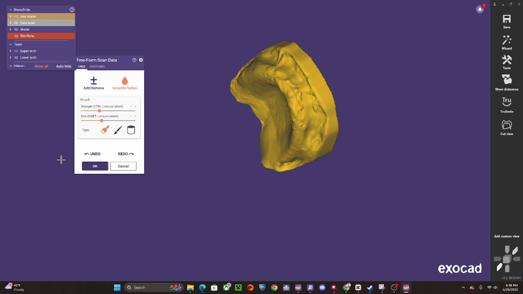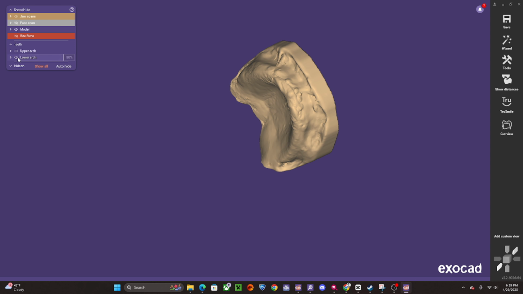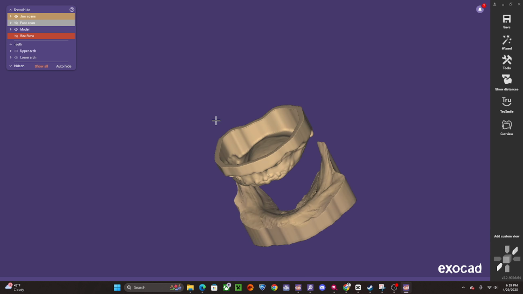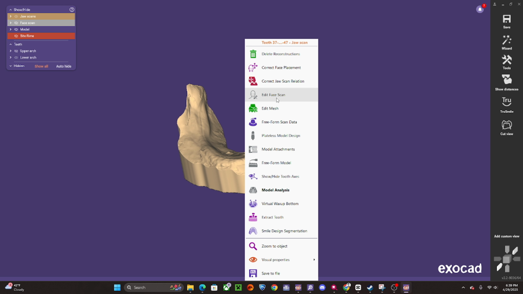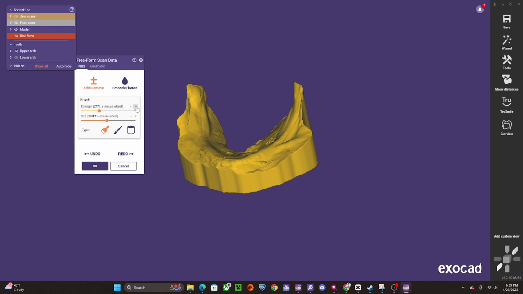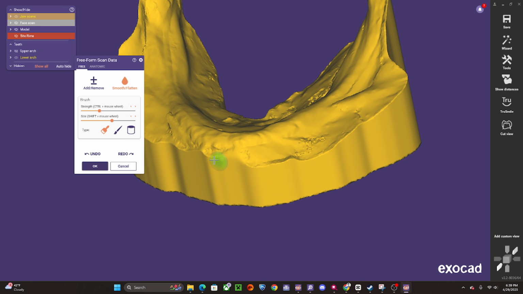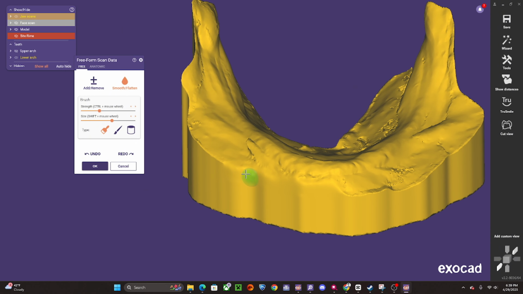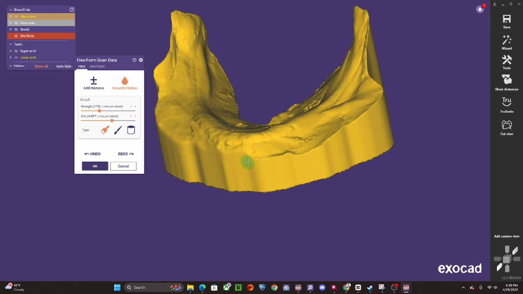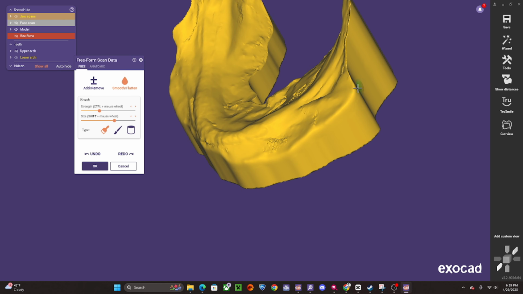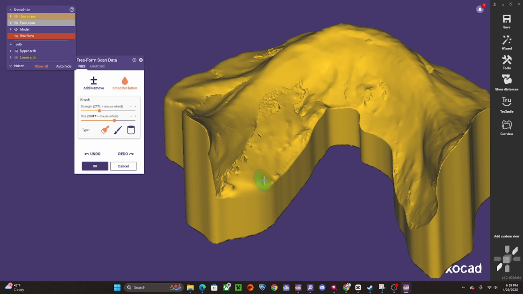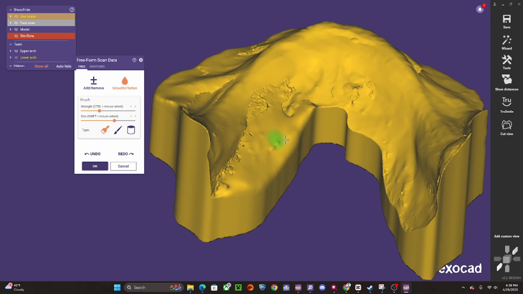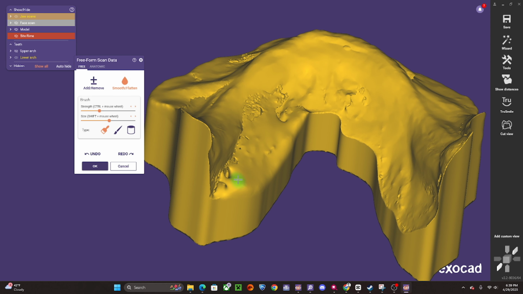All right, that looks great for this model. Now we're going to turn on the lower arch, turn off that model, and we're going to smooth our jaw scan. So right click on that tan object and hit freeform scan data. And now we'll smooth this border as well. So we can extend that and we can work on more data here. Now communicate with the clinician and be like, hey, this is what I had to do to this case. Do you want me to proceed with something like that, or would you like me to be a little short?